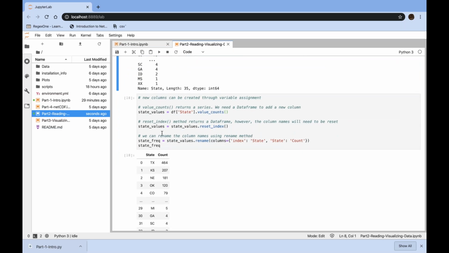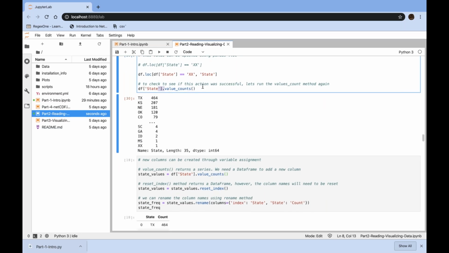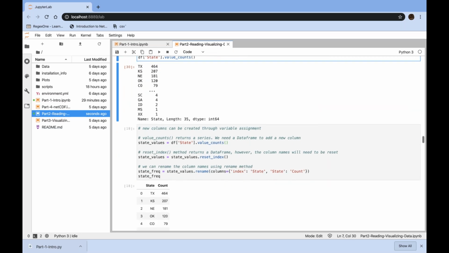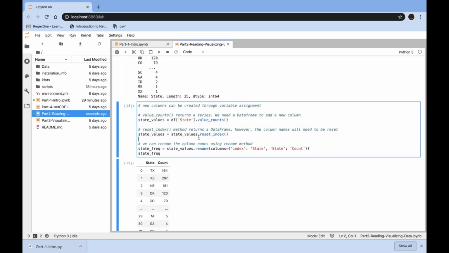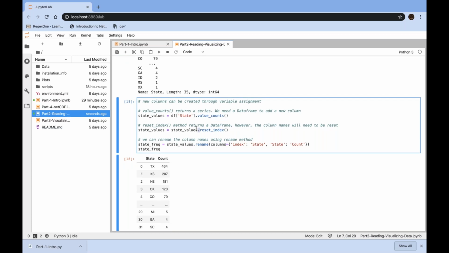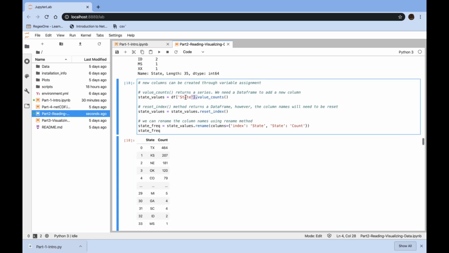And so to do this, what this evaluates to is a series. As I mentioned before, Pandas has two main data structures, and that's a series. What we need to do to create a new data frame is somewhat tricky: in adding a new column, we have to go through these series of steps. It's, unfortunately, somewhat tricky.